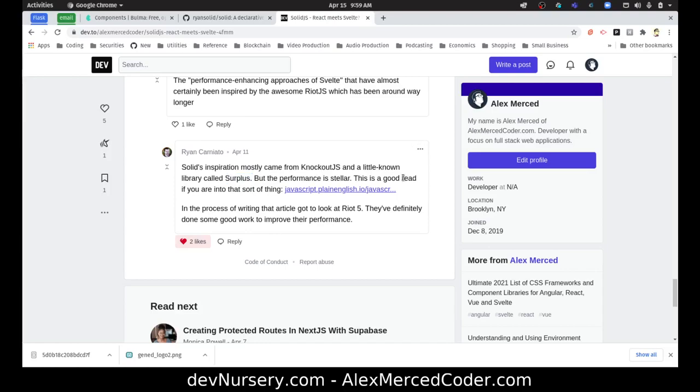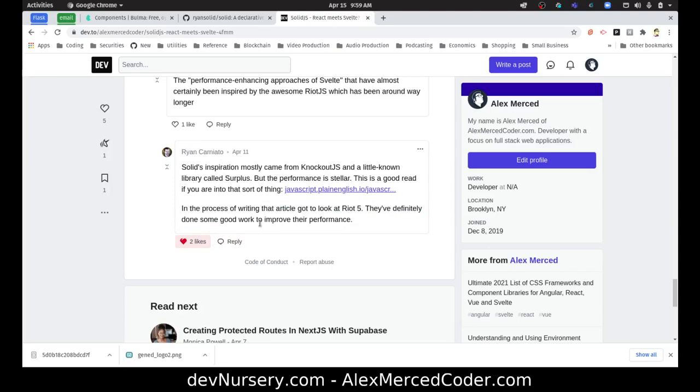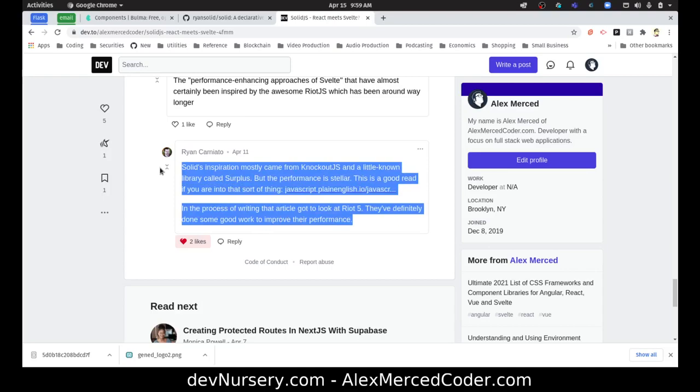Okay, so I might have to go read that article. And they definitely did some good work to improve their performance. So this is just in case you're curious what inspired Ryan to make this framework; there are some comments from the man himself.